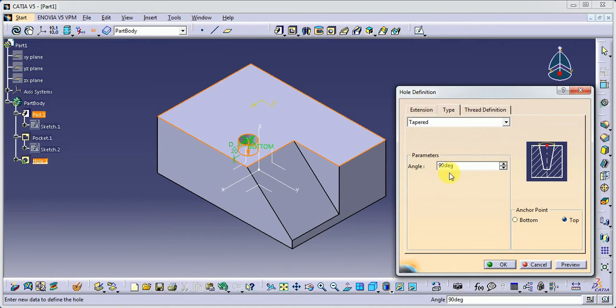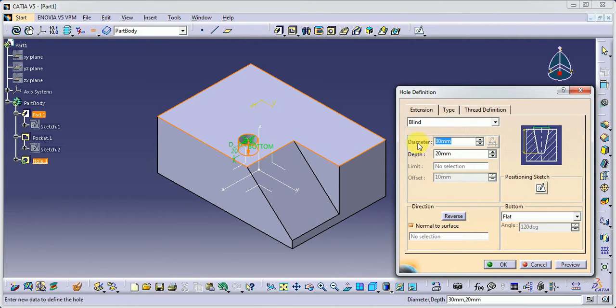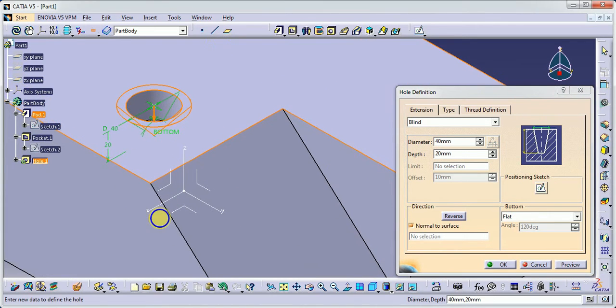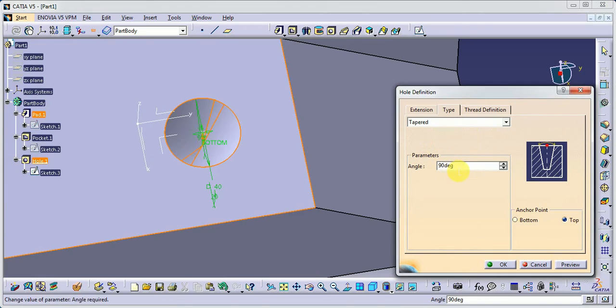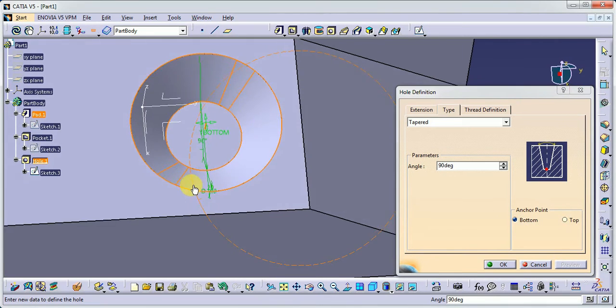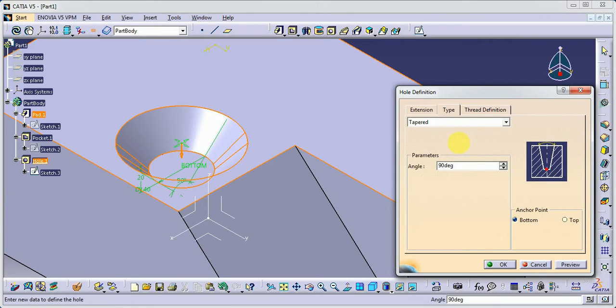Angle is 90 degrees. Here you can see diameter 30. We increase it to 40. Preview. See how it appeared. 90 degrees. Bottom, with the same options. Here a small change is there.